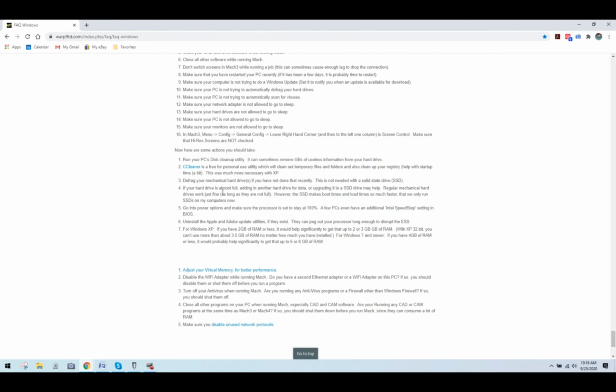Defrag your mechanical hard drive. Your hard drive is almost full. Adding another hard drive naturally. Going into the power options, you can see here as he goes all the way through.